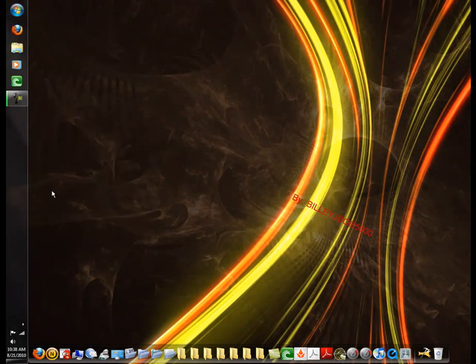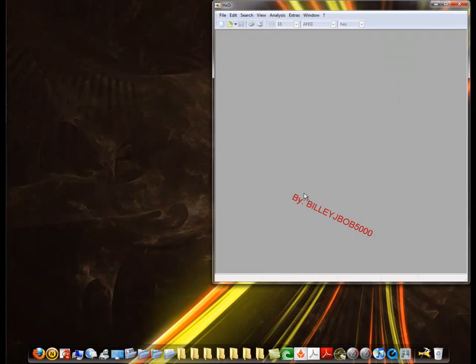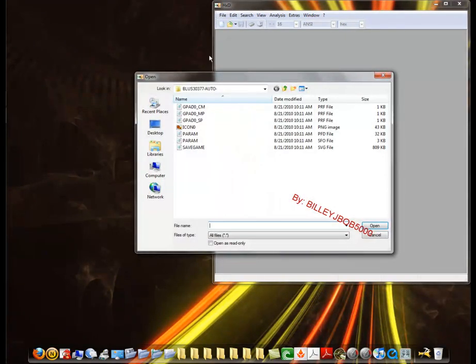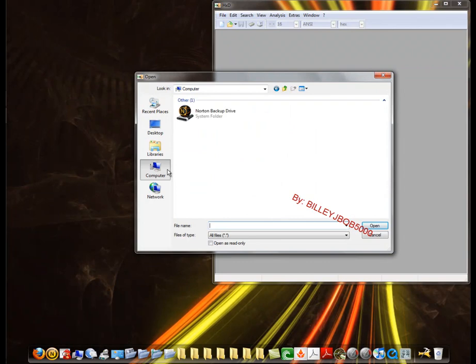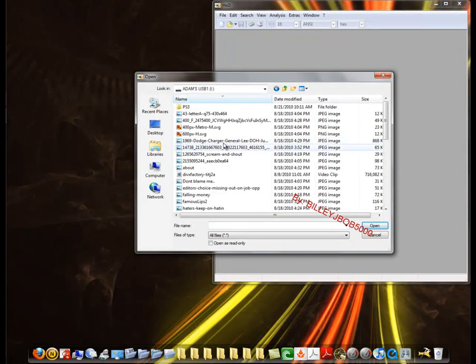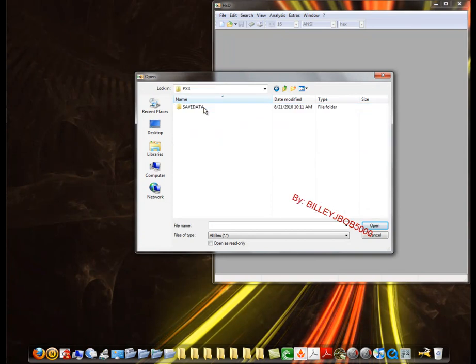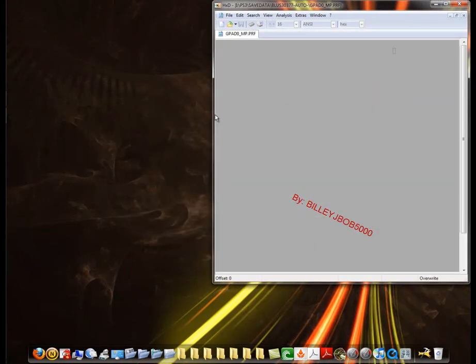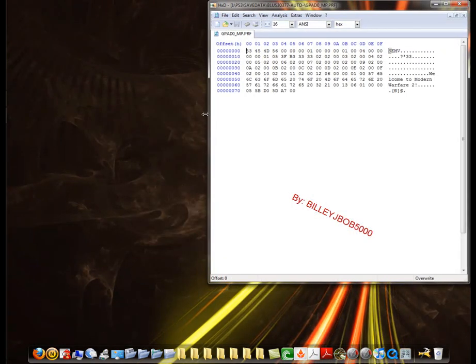So once you're done downloading it and you confirm everything, all you have to do is open it and go to File, Open, and then Computer. Look for your USB stick. Mine's that one. We're going to open up our PS3 folder, Save Data, BLUS, and then open up Grado MP. That's your multiplayer file.